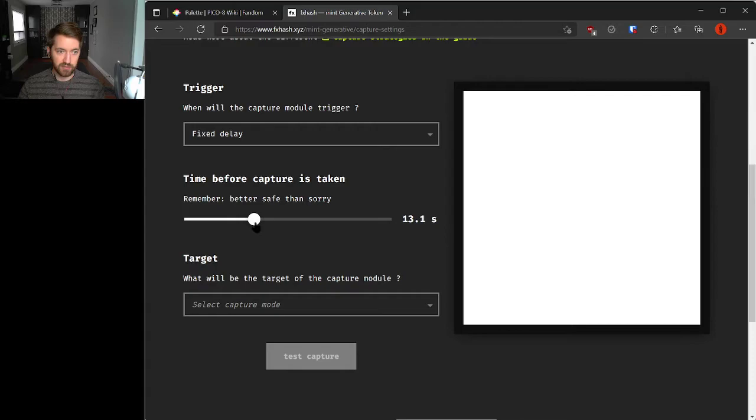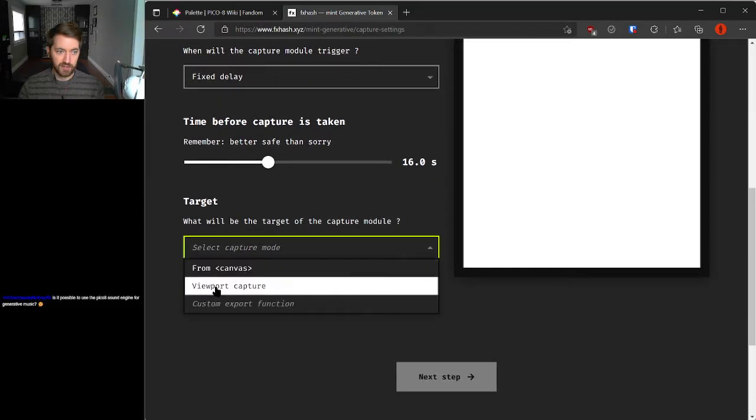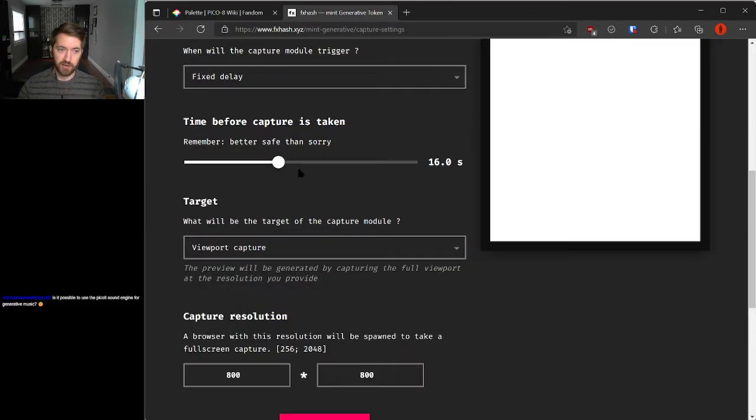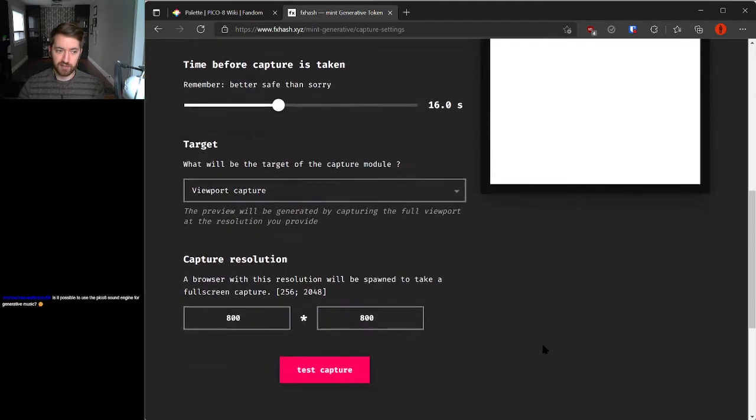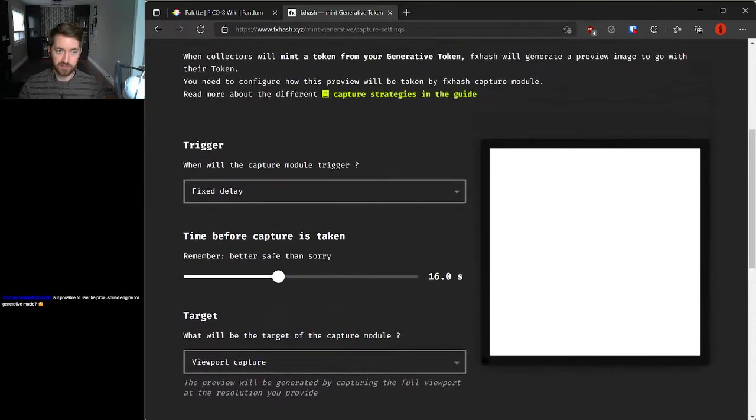And I like to err on the side of caution and set a 16-second delay. Longer if it takes longer for the equilibrium that I was talking about to be reached, but that's going to depend on your piece. But honestly, I would not go shorter than, you know, like 4 or 5 seconds. You want to do viewport capture because that's going to capture the whole square, and we've already scaled everything to be perfectly in the square, and 800 by 800 is a fine resolution. So then just once everything's set up, you click test capture.